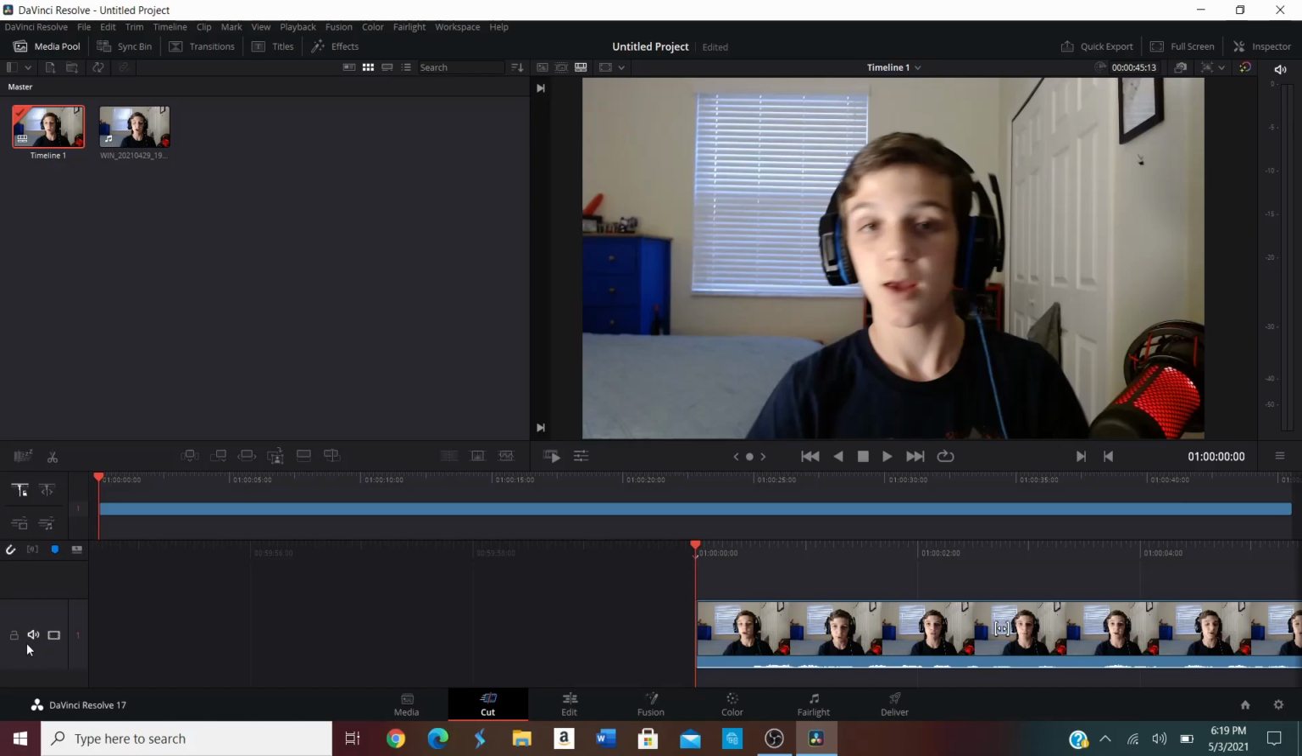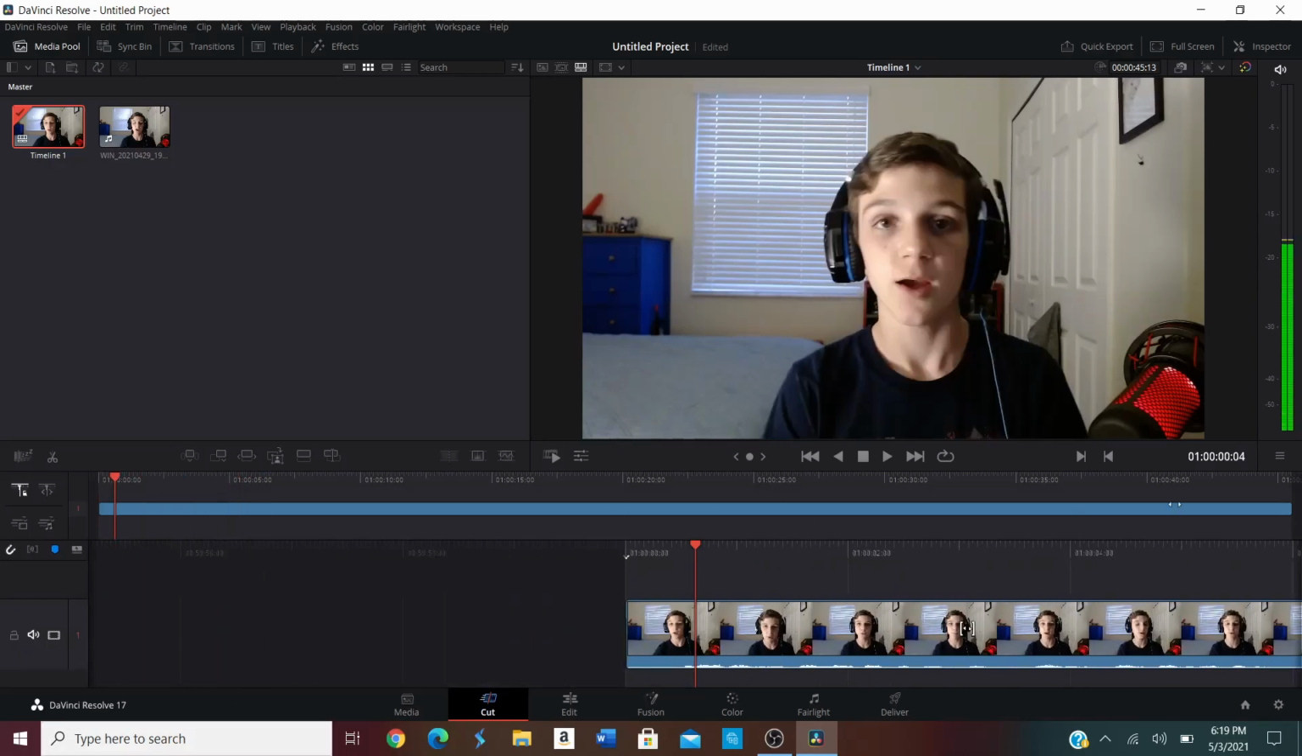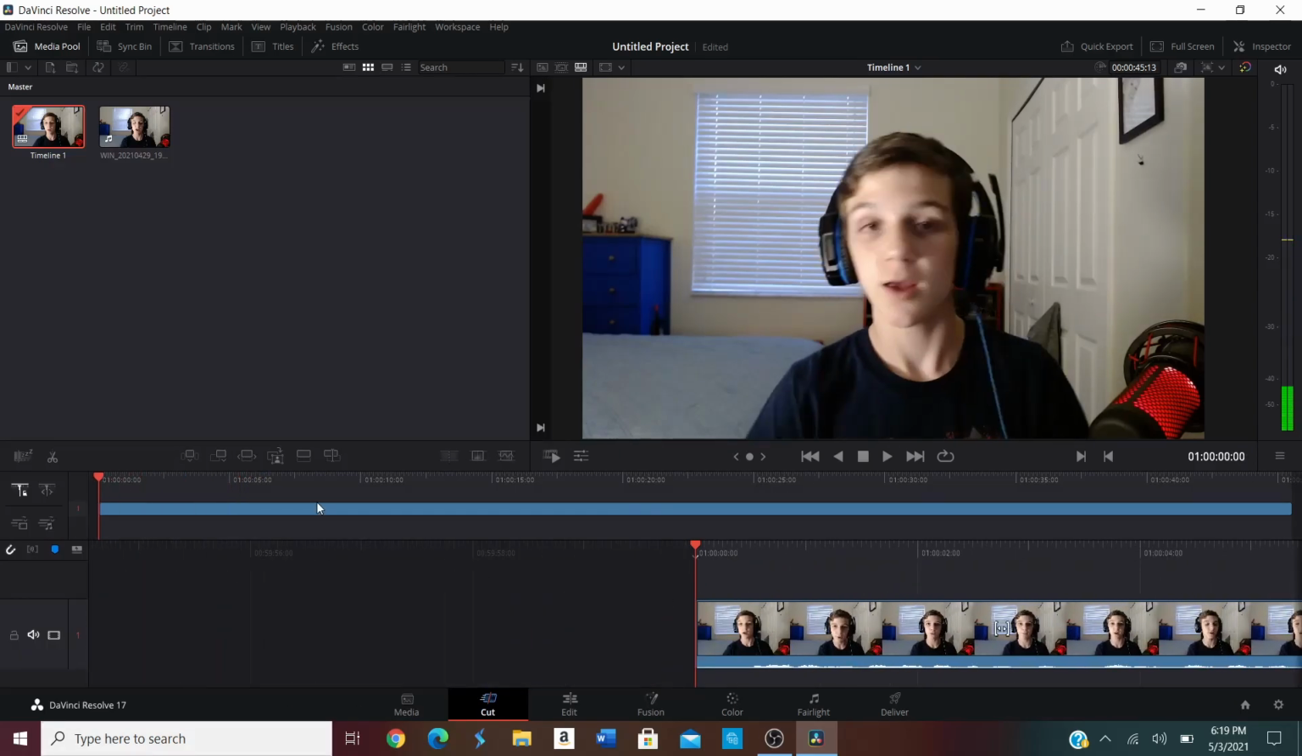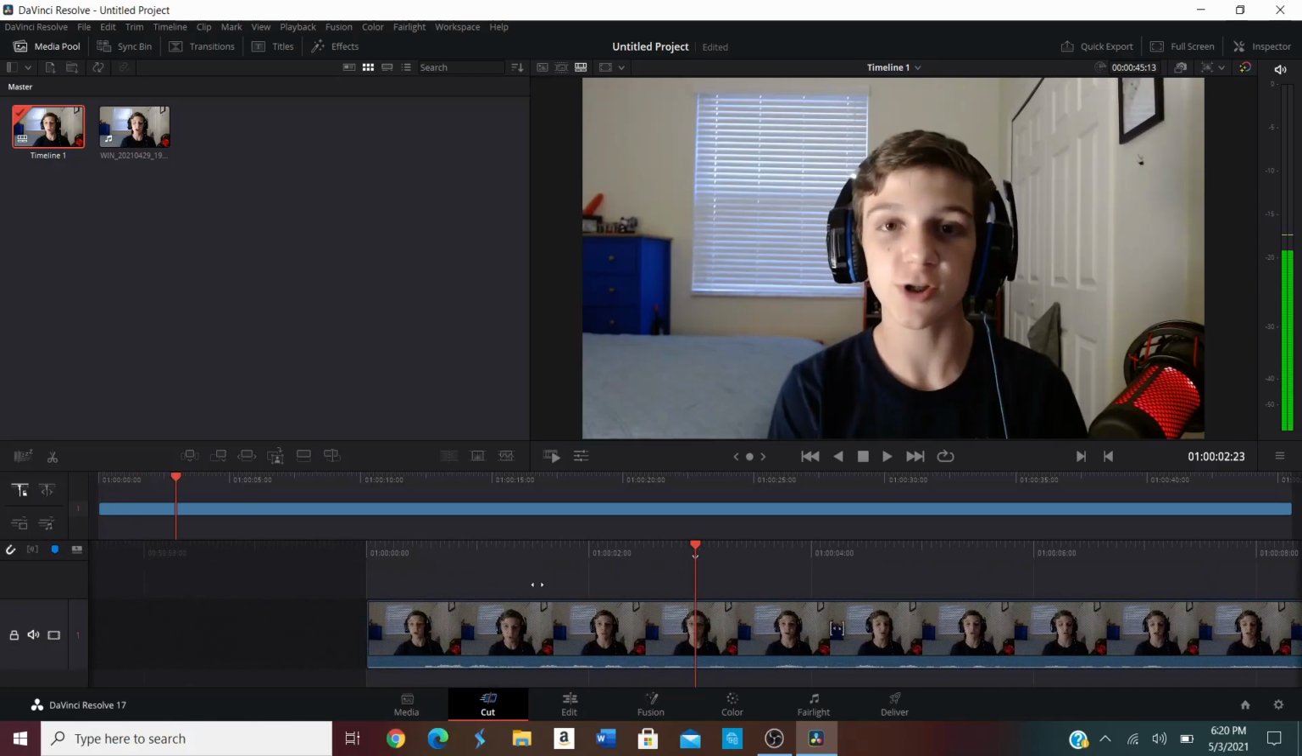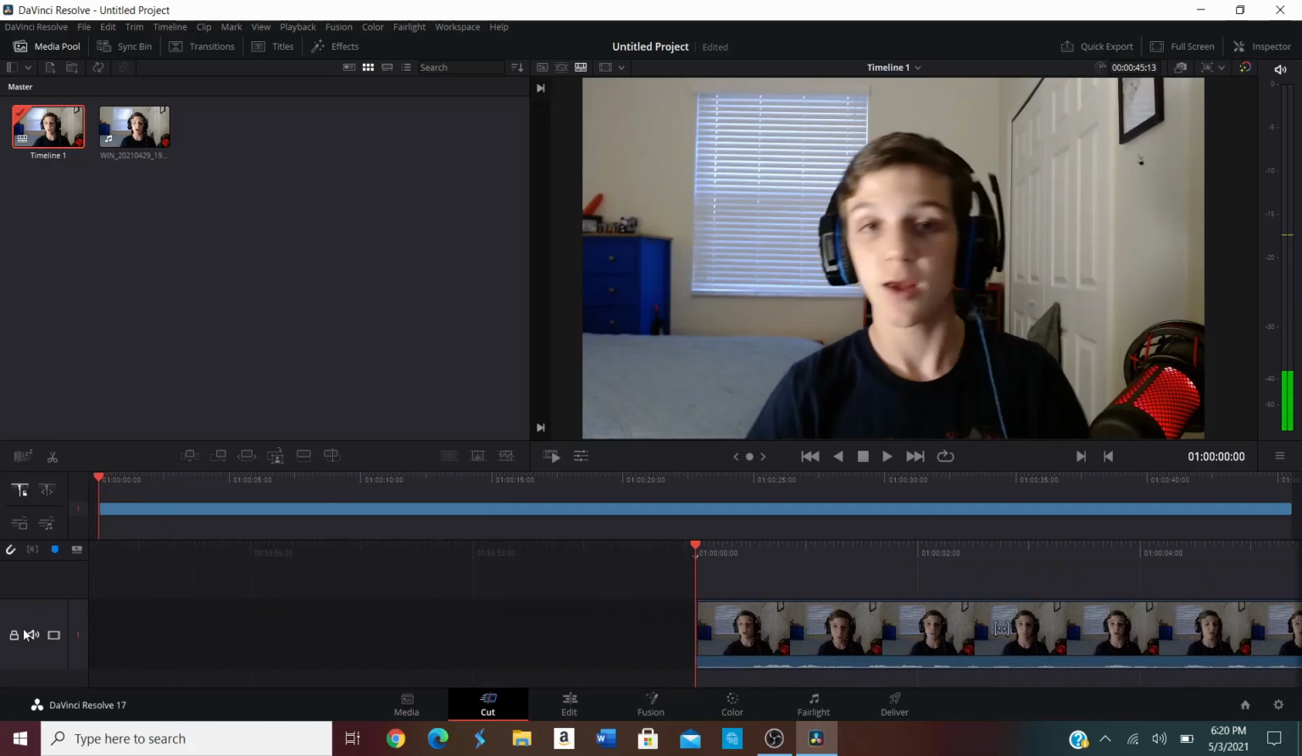So, the next thing you want to know where it is the lock track button. You lock the track, you can't do anything to it. You can't change it. This is good when you're trying to move around different video clips and you don't want to move a specific clip. You can just lock it in place, and then you can move around those other clips with ease.